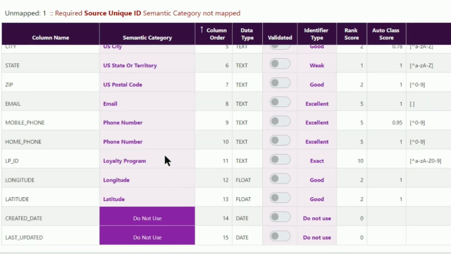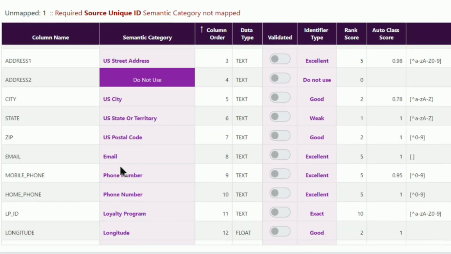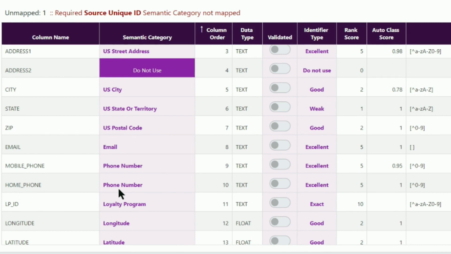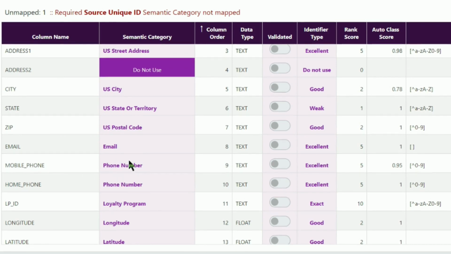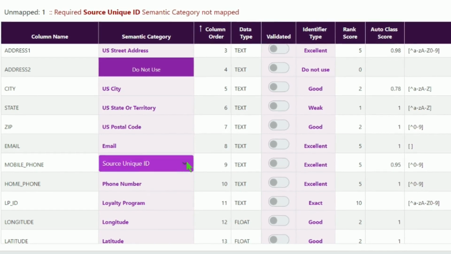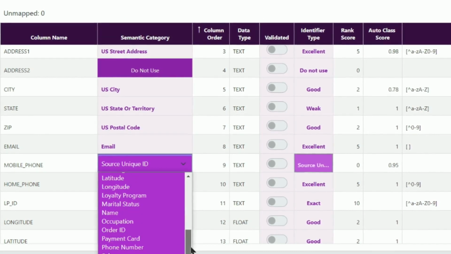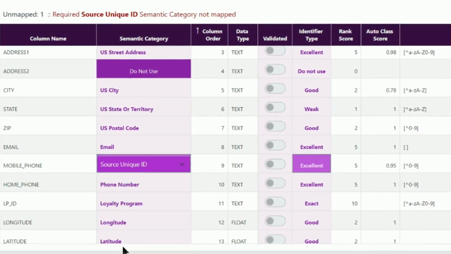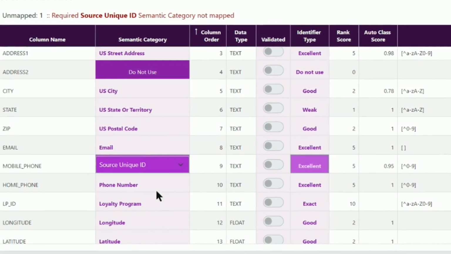Likewise, most of these, like in this example here, automatically mapped. But for example, if for some reason our mobile phone did not map to a phone number, just take note that mobile phone and home phone go to the same semantic category. There's no difference between phone numbers because we want to compare across phone numbers, because it's not uncommon for a mobile phone to get in the home phone's place or vice versa, and so we treat those as a combined set. However, if by chance it didn't select the right one and we want to set it to phone number, we can come in here and apply that directly.